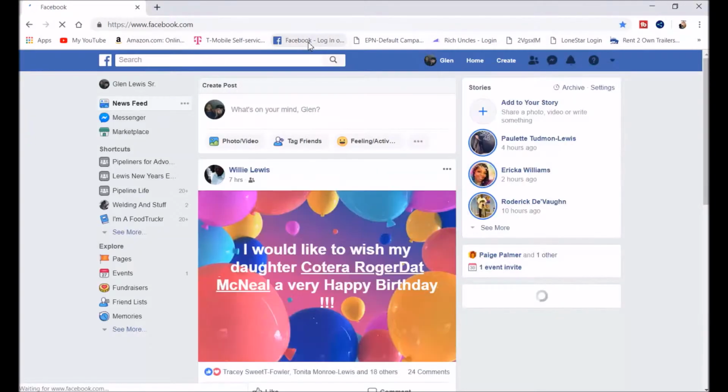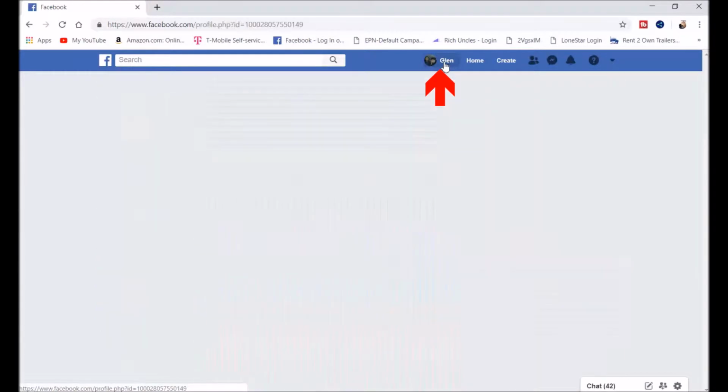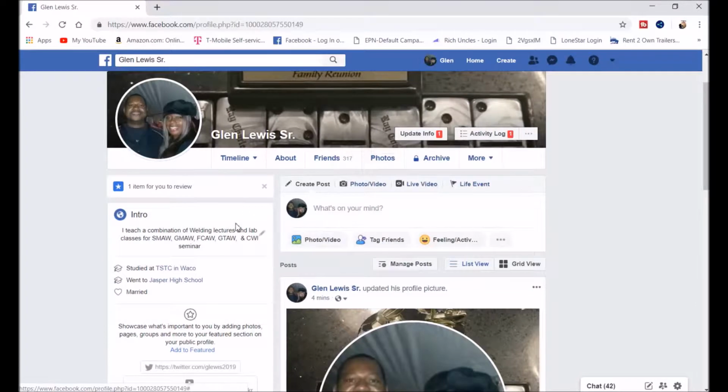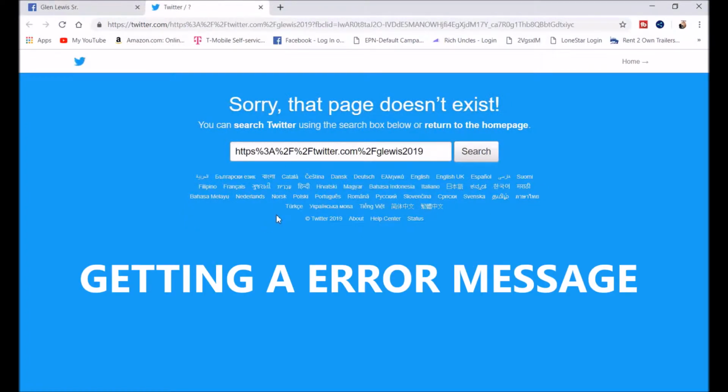So when I logged on to Facebook and I go to my icon up here and I clicked on it, and when you go to the left, there's links right there. So I'm gonna show you what was happening when I tried to go to Twitter. I was getting this error message.